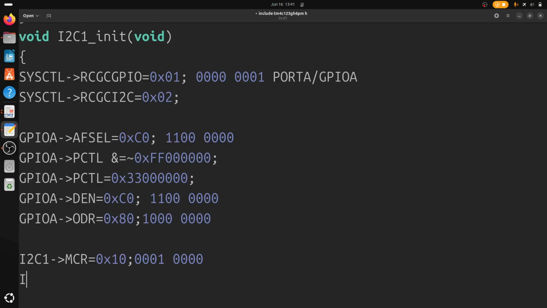And then I2C1 MTPR. Putting MTPR equal to 7 makes the data transmit at a speed of 100 kilobits per second. So that's all for the I2C initialization function. We have chosen a particular port, we have chosen I2C version 1 here, and we have configured these 2 bits.